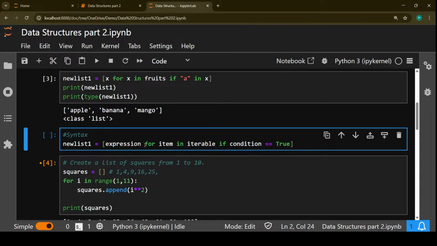Then give a space, and then you have to write the for loop. The for loop will be exactly the same. Just imagine here, for i in range from 1 to 11, for i in range 1 comma 11. And then there is the condition. If your question demands a condition, then after the for loop finishes, give a space, then if, then the condition. And that's over.